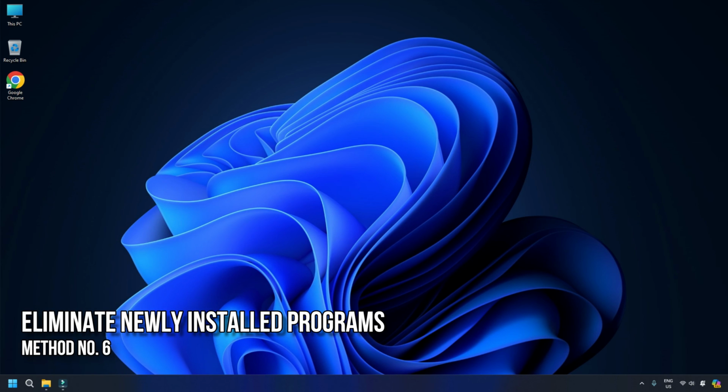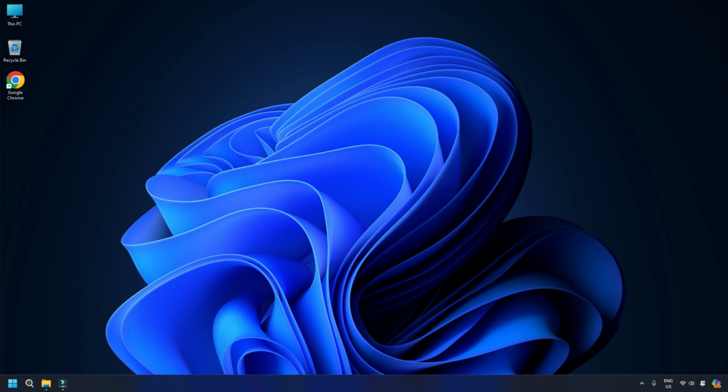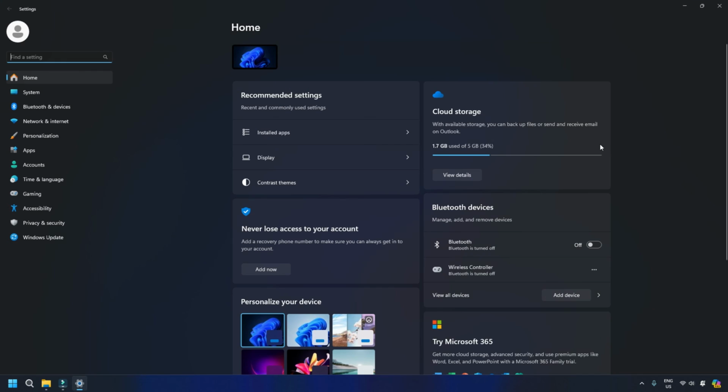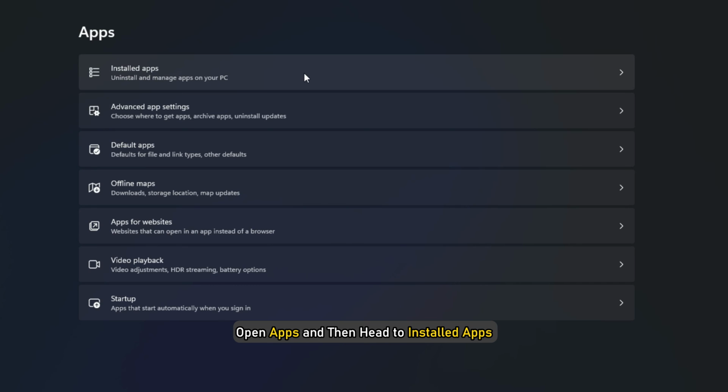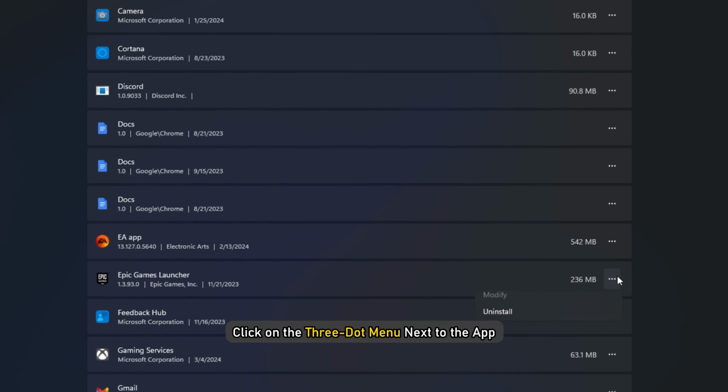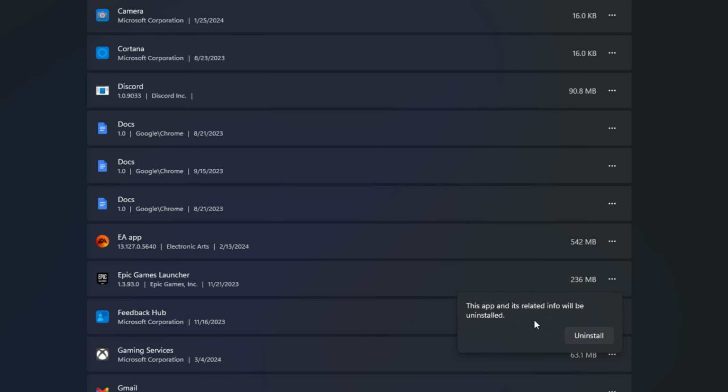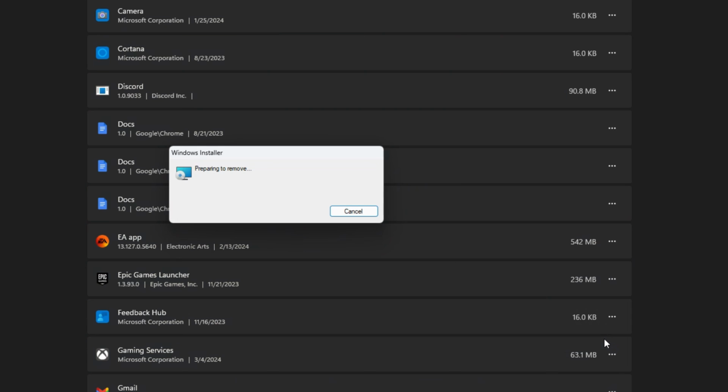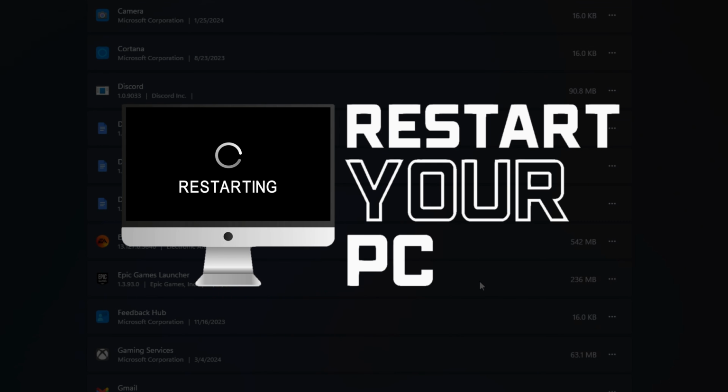Method 6. Eliminate newly installed programs. If you are getting the error soon after installing a program, then uninstall it. To do so, open Settings, open Apps, and then head to Installed apps. Click on the three-dot menu next to the app. Click on the Uninstall button. Follow as shown to uninstall the game. Once the uninstallation process completes, restart your PC and check.